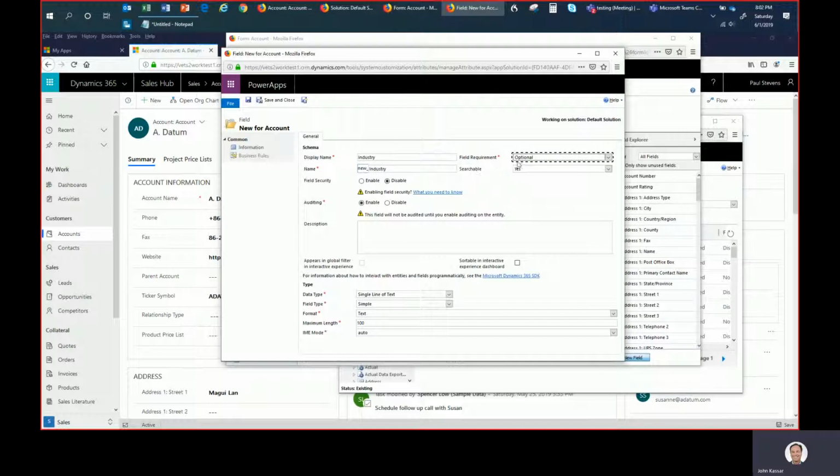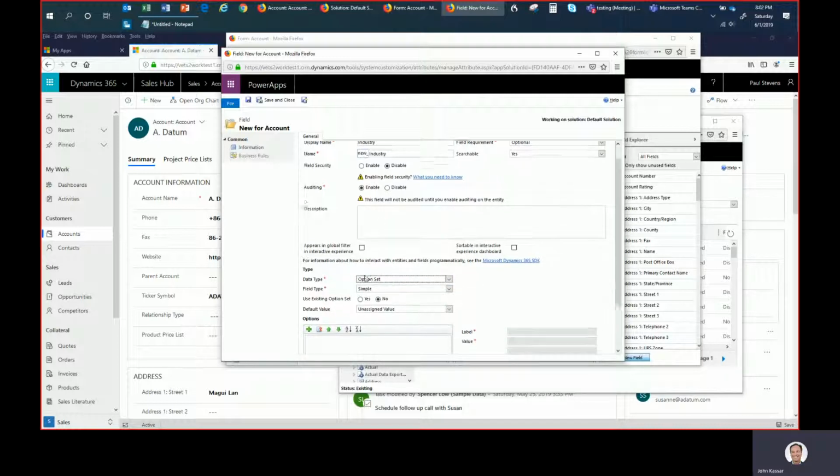I can make this optional. I can make it required or recommended. And what do I want to do? I could do a single line of text where they have to type something in. It can be an option set. This would be a pick list. I could have a multi-select, meaning they could check multiple items from a pick list. I can give them two options, like a yes or a no, whole numbers, etc. You can read the rest here. But for right now, I'm just going to make it a little more complicated. I'm going to do a pick list.